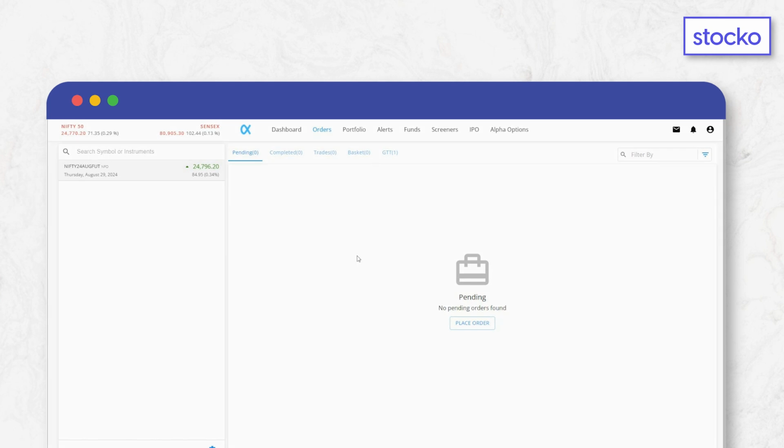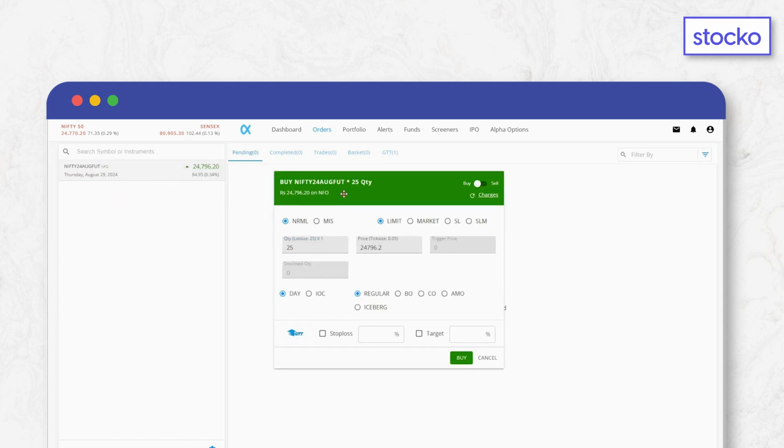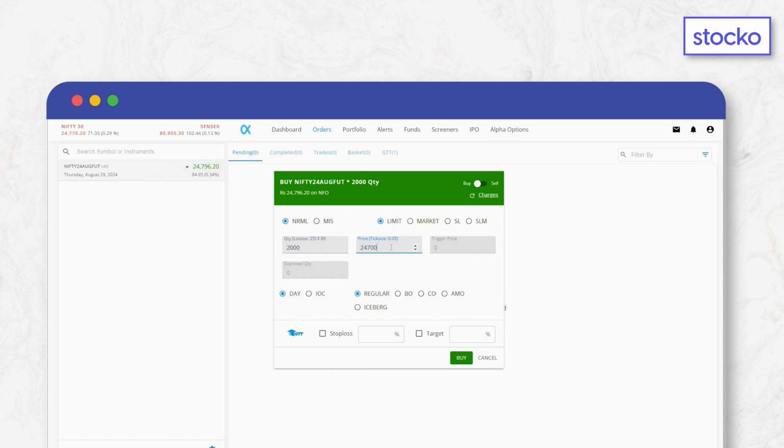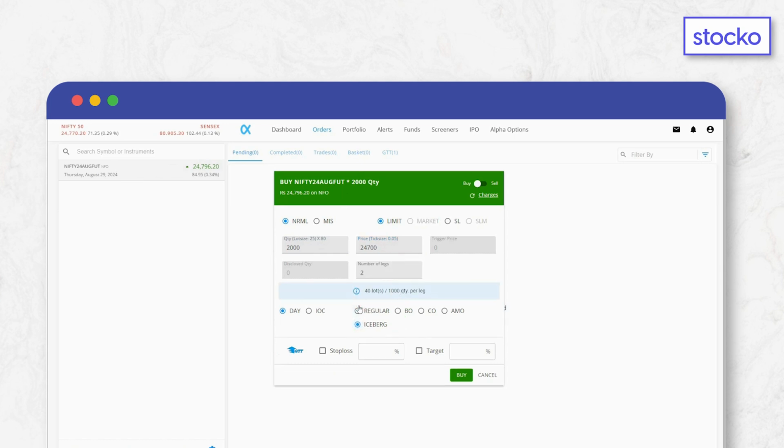So I am on our web platform. I have already added a script of Nifty August future. If I want to buy this, I will click on this buy button. Buy window has been opened. Now the quantity, the lot size is 25. I am changing it to 2000. Now I will mention the limit price, 24700. Now click on this iceberg button.